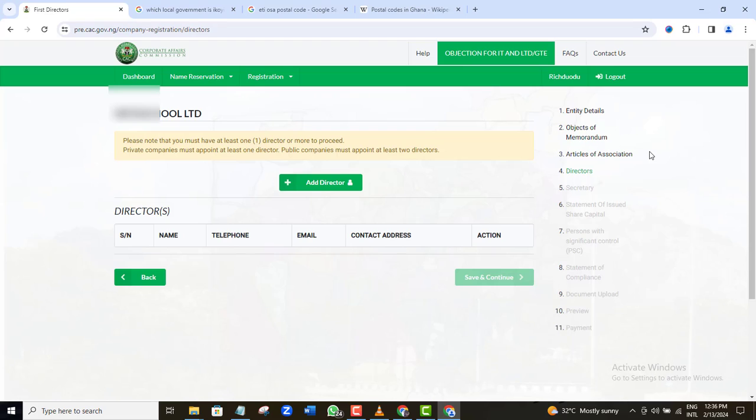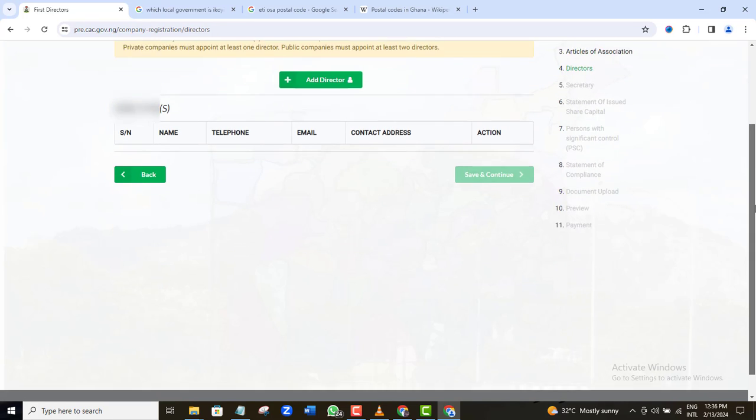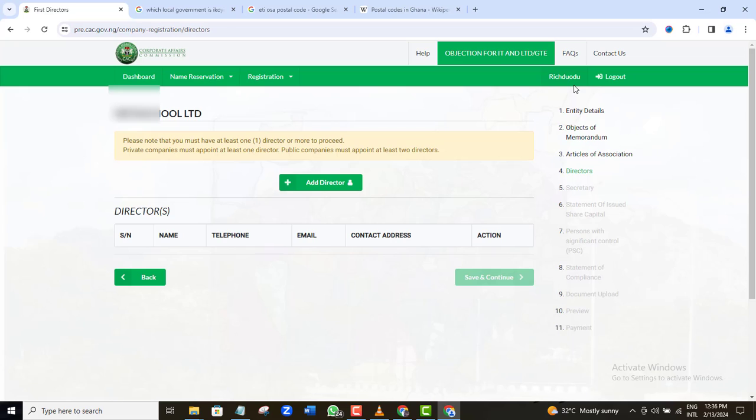Here is the page to add directors for the business or for the company. You must add at least one director, but you can actually be the director also, so it's not a big deal. So here I will be making myself the director for this company, so I will go ahead and add my details again.